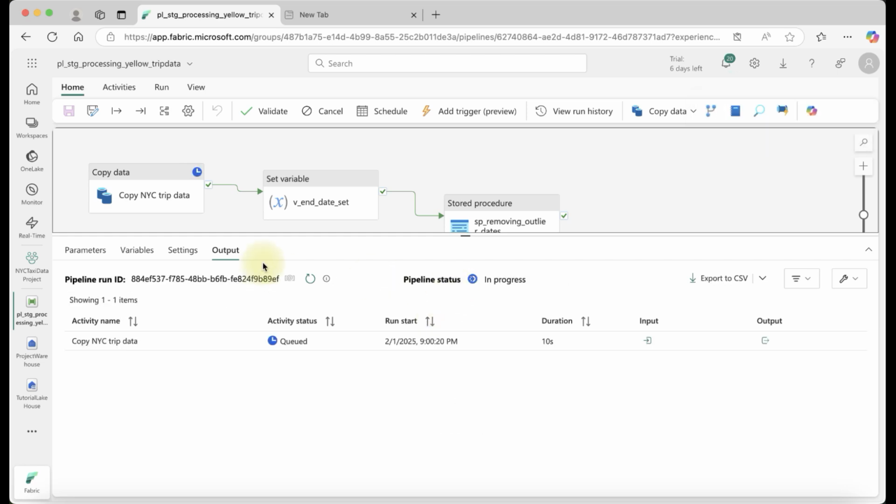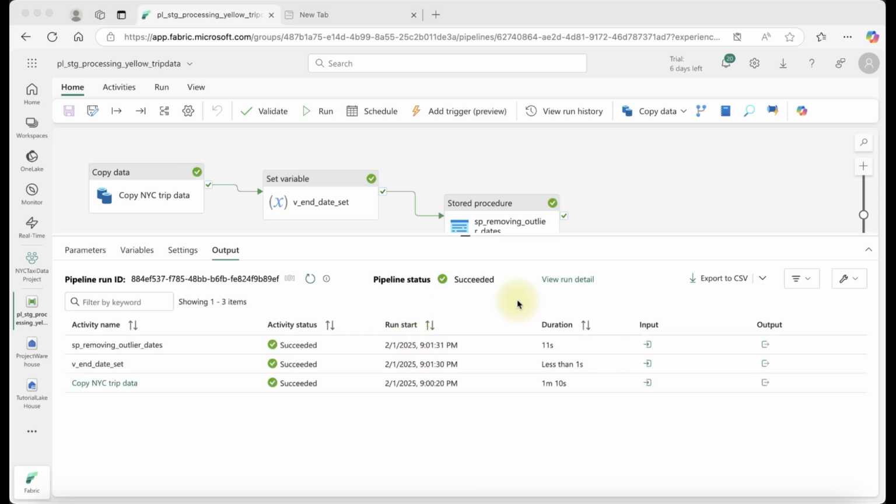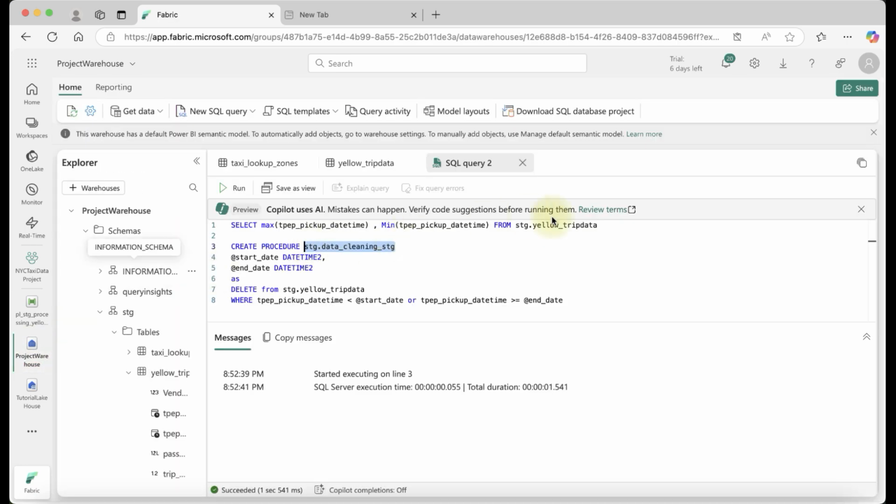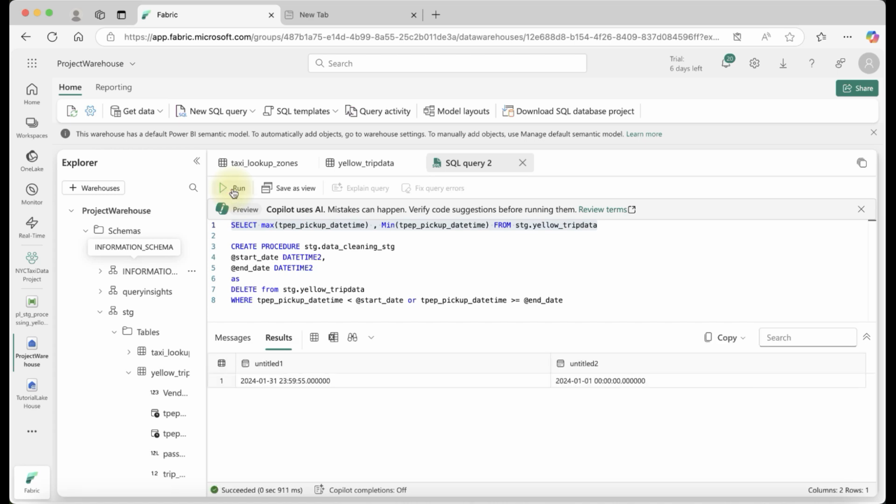You can see here this pipeline is in progress. Now you can see here this pipeline has succeeded. Now let's go to your warehouse and check again this outlier date. If I execute this query, now you can see here the maximum date is 2024-01-31, 31st Jan, which means it contains only January data.